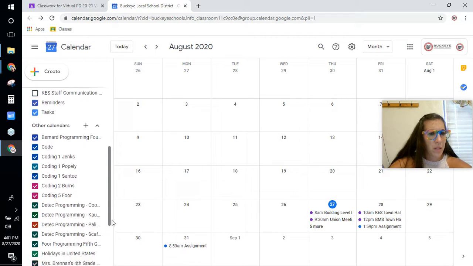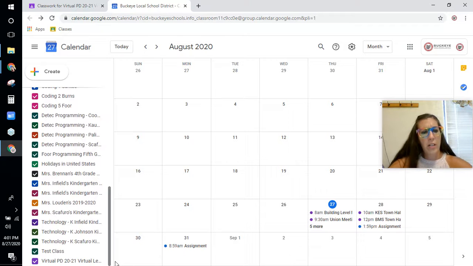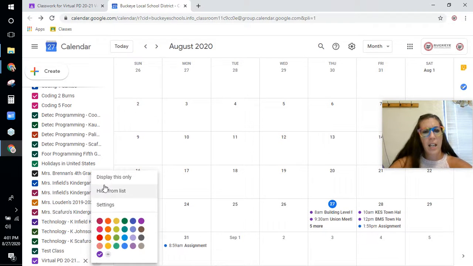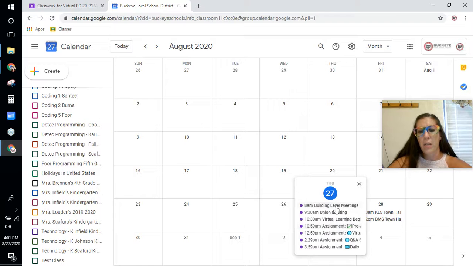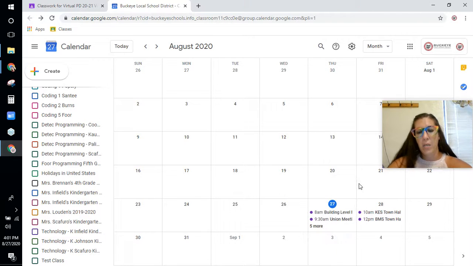I believe you can also select which calendar you're looking for. So if I just want to see what's going on in Virtual PD, I don't know if you can see in the bottom left-hand corner here, if I click that snowman icon, if I just want to look at that calendar, I can click display only, and now I only see what's going on in our Virtual PD classroom. These are the things. And again, a student's going to have a lot more going on.